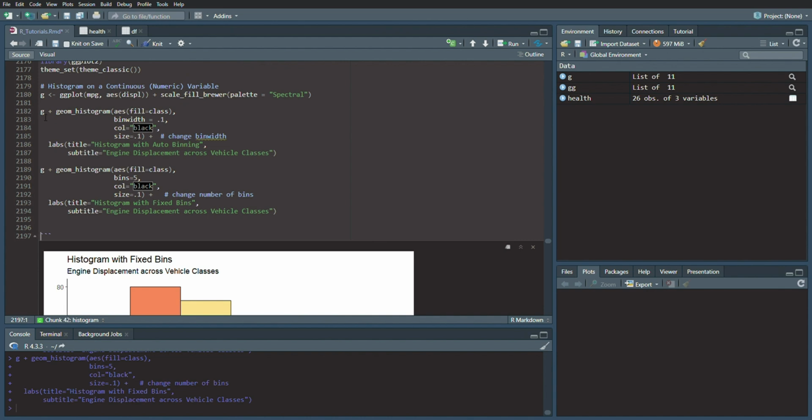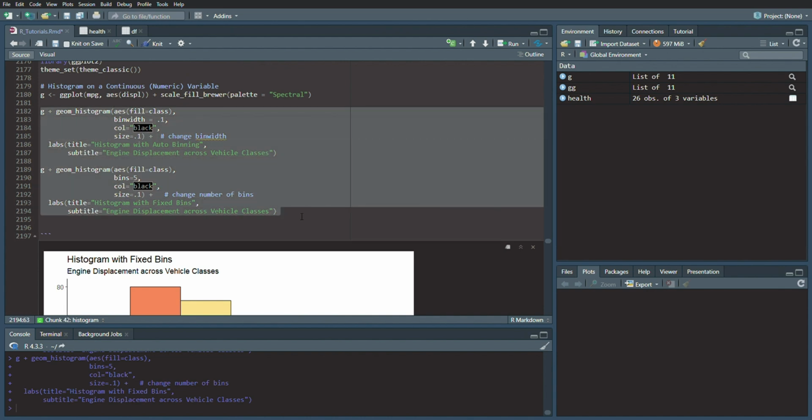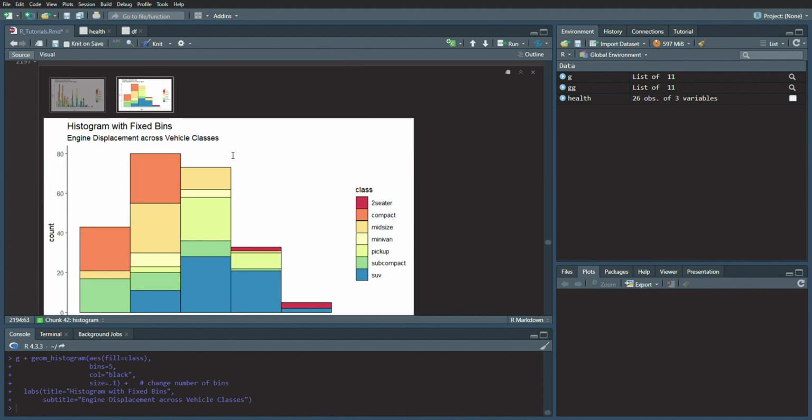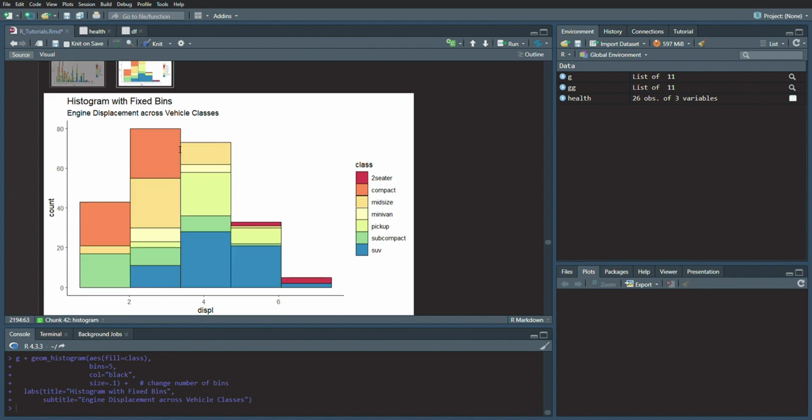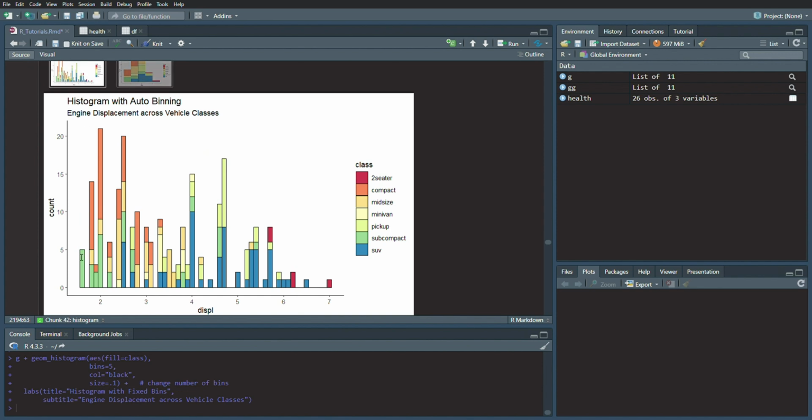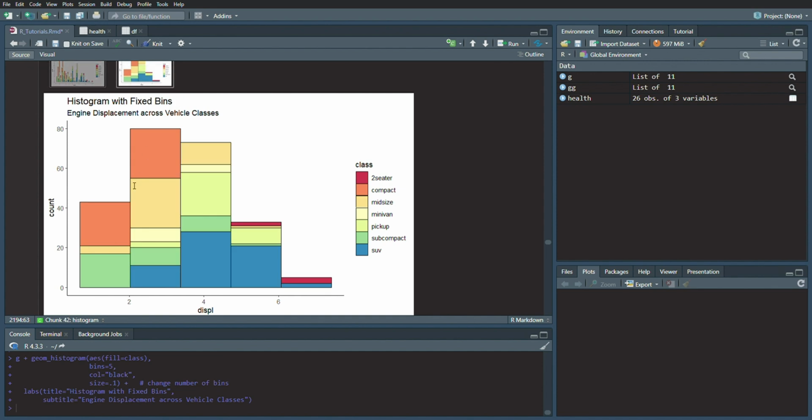Now let's do a side-by-side comparison of both histograms. This is auto binning. This just has an unlimited number of bins based on the data provided. And this is a fixed set of bins. There are pros and cons to each. This gives you more of a raw look at your data, and this gives you more of a condensed, skinny version of your data.